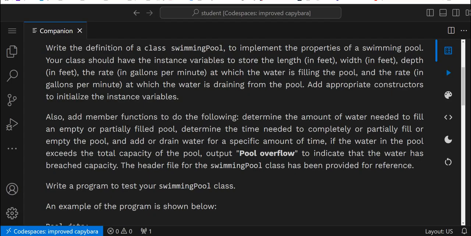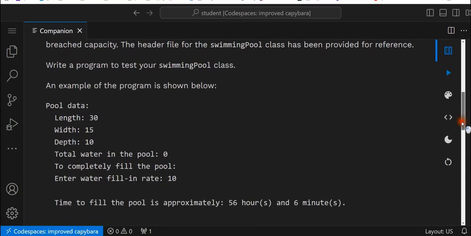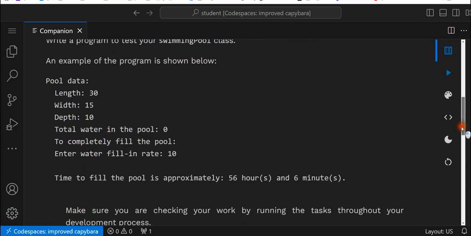And add or drain water for a specific amount of time. If the water in the pool exceeds the total capacity of the pool, output "pool overflow" to indicate that the water has breached capacity. The header file for the swimming pool class has been provided for reference. So we have the header already done for us. Write a program to test your swimming pool class. An example of the program is shown below.